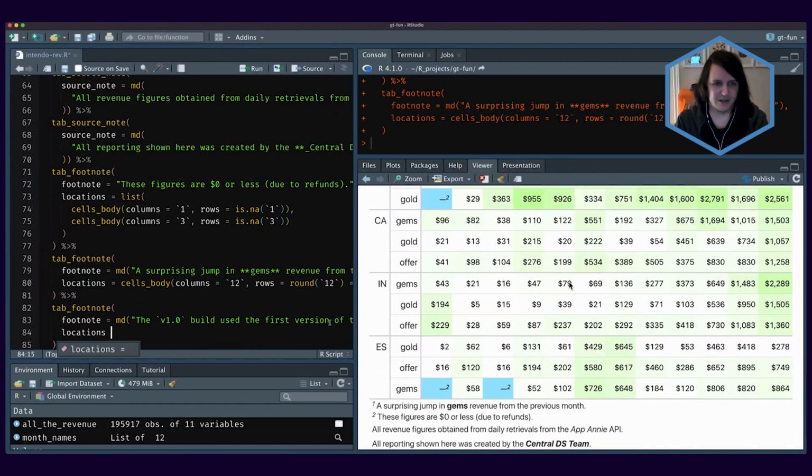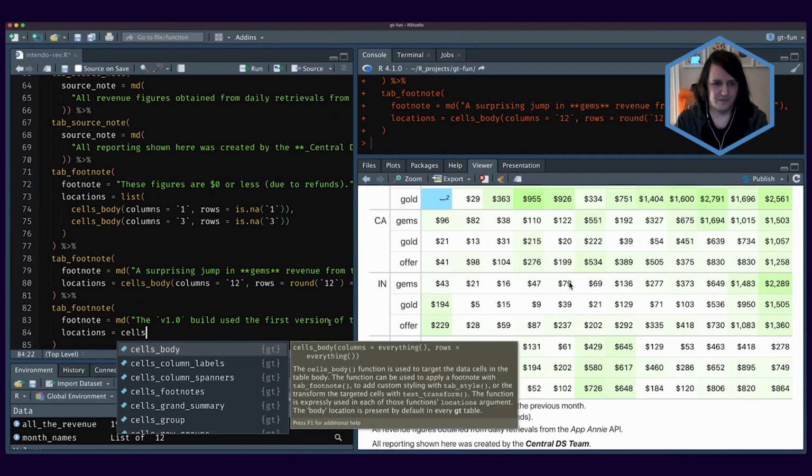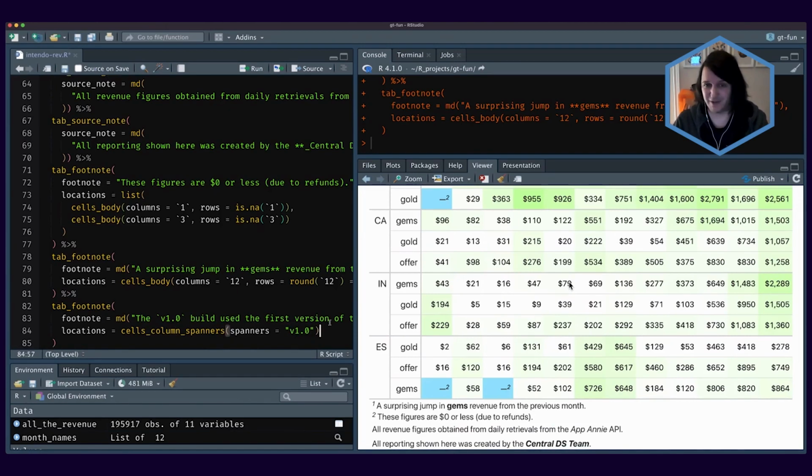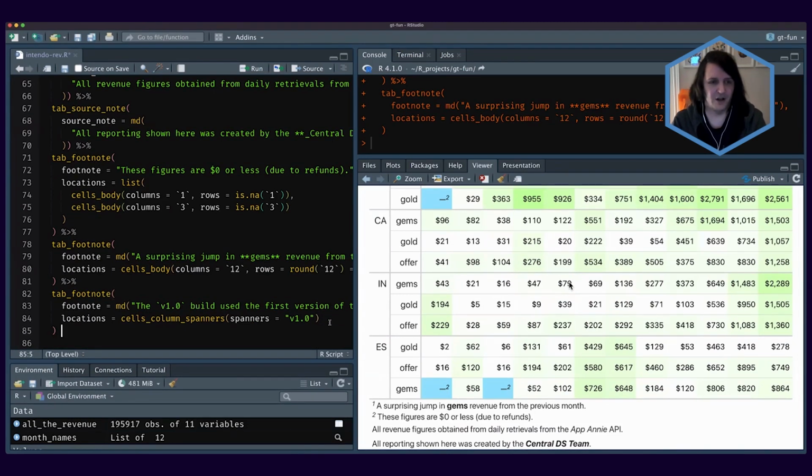Locations, and this will be cells colon spanners. And this is going to be spanners equal to exactly the label, 1.0. This is actually the ID, but the label becomes the ID. You can specify an ID if you want, but usually you just want the label to be the ID for easiness' sake. Okay, we're gonna do the exact same thing.